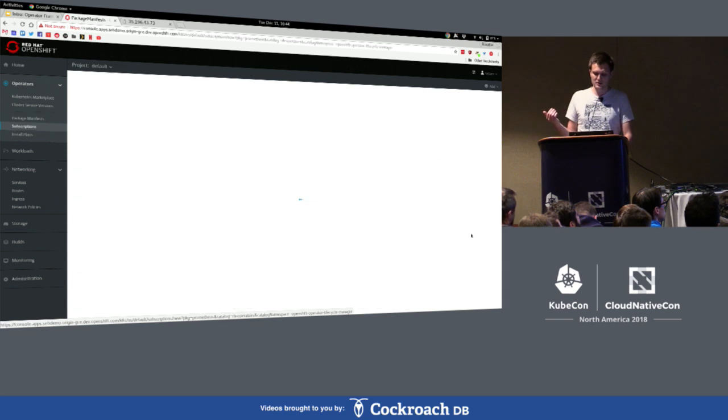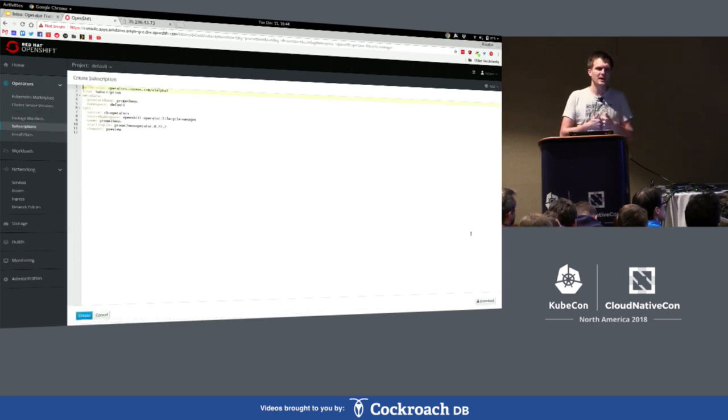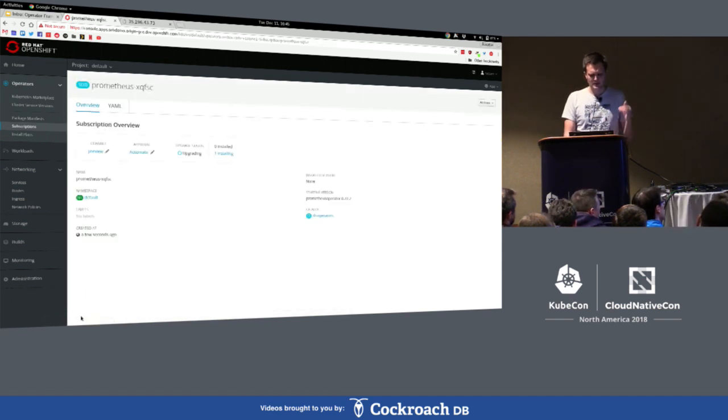So what you do is you create a subscription. A subscription is saying, I want to follow this particular version of the Prometheus operator. In our case, we're in the preview channel, and we are starting with a specific subscription. Once I create this, the operator starts getting installed. You can see here that it's installing. It's already installed. That goes quite quickly.